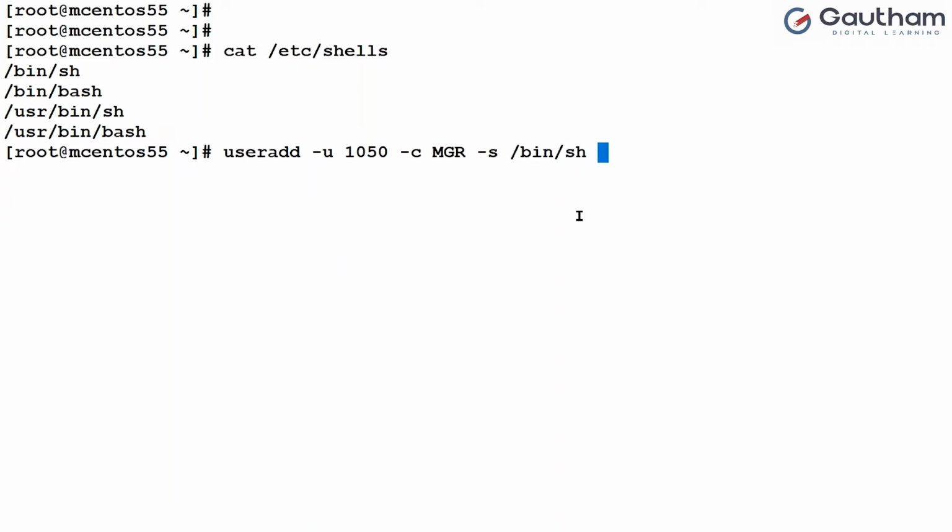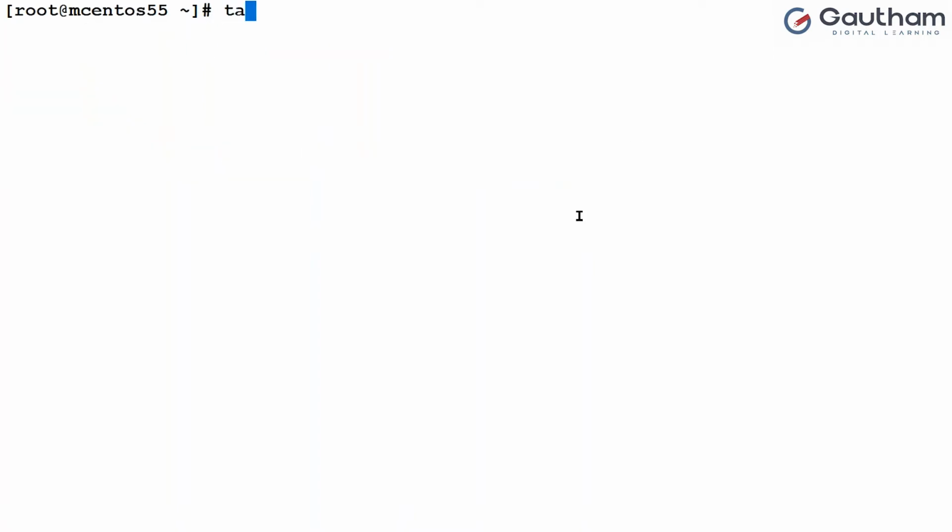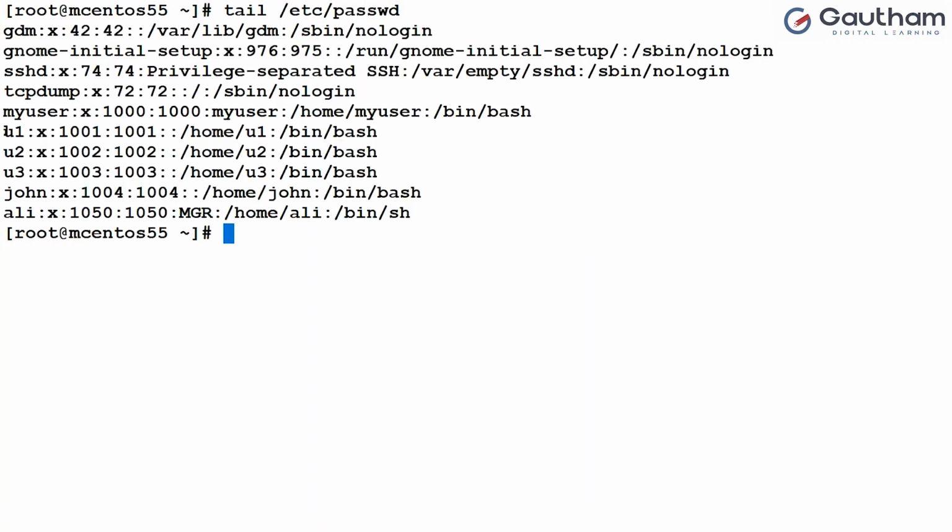Finally, you can mention the username you want. So this time, a user is created with your choice attributes. So if you see, we have Ali user with my choice user ID and group ID, my choice comment, and my choice shell. So this is the way you can create a user. Not only can you create a user, but if you'd like to modify, you can modify it also as per your requirement. Options are going to be the same.